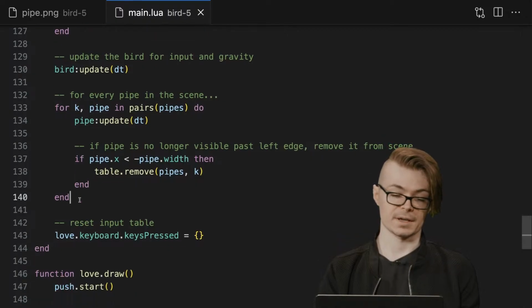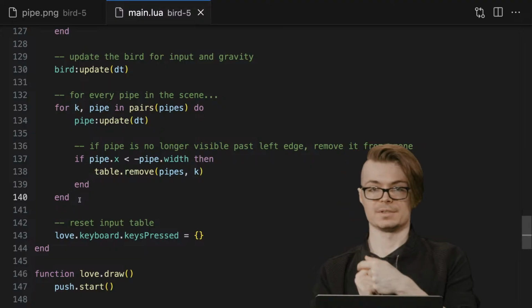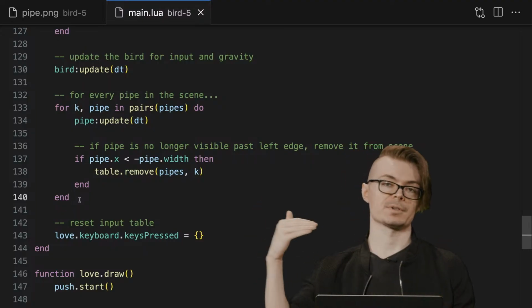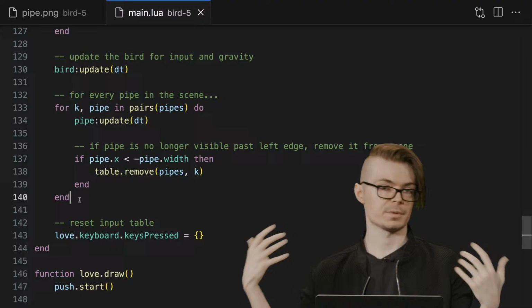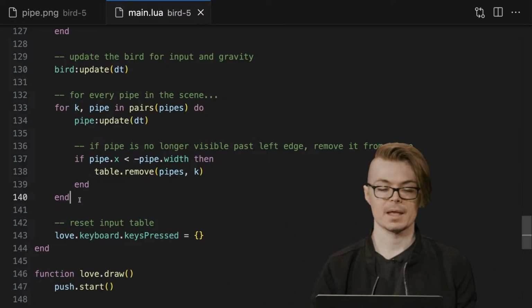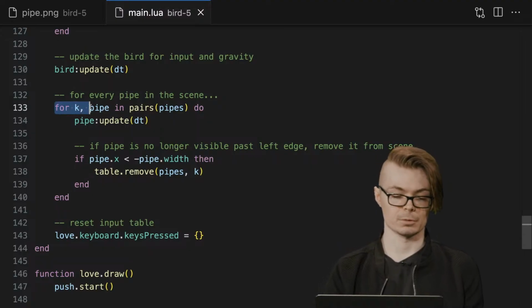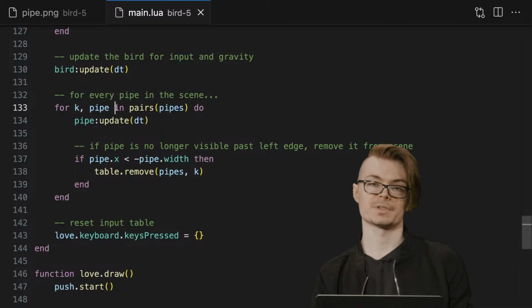Now, another important detail is that we can populate that table all we want to, but of course those pipes are going to have to move, and moving, as we know, requires updating. It requires some operation on dt, delta time, and we can do that inside this iteration here. So this is using a for loop in Lua. This is how you do for loops.